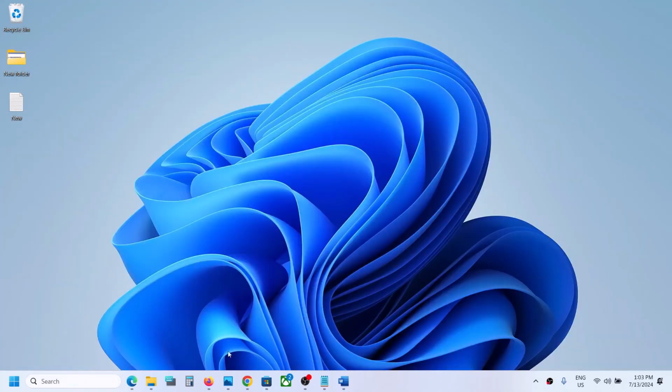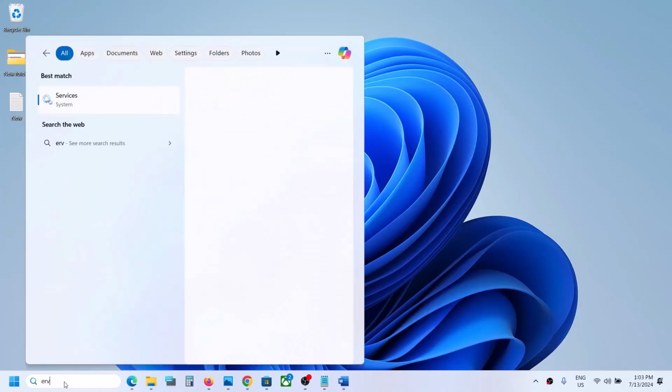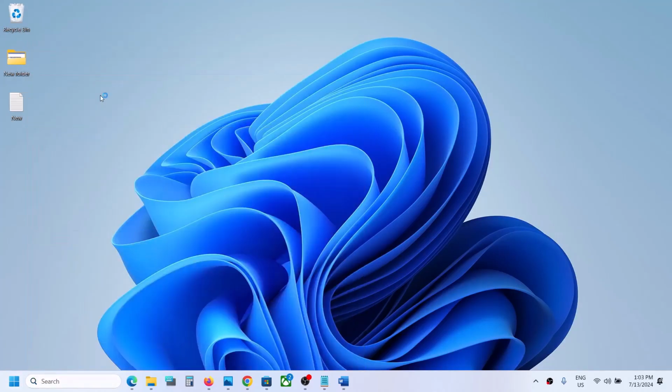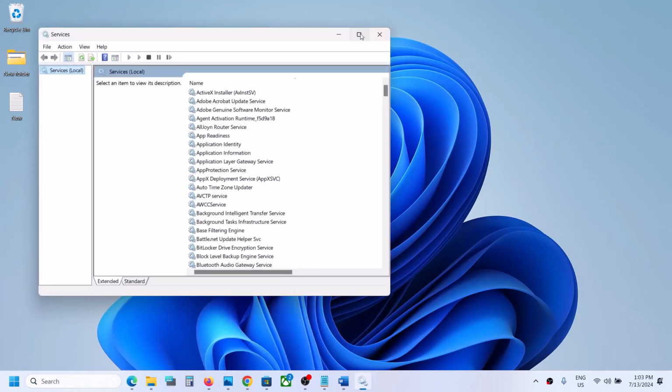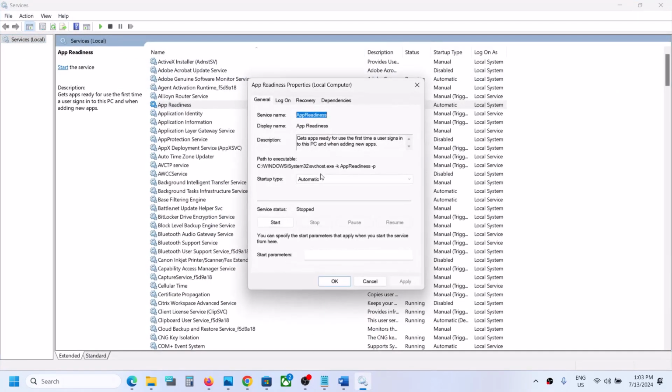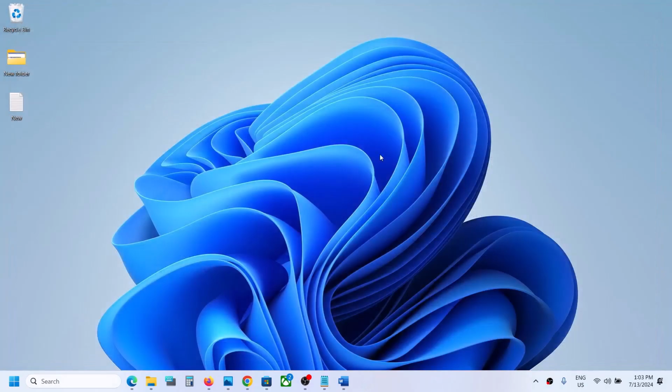So first of all, type in services in Windows search box and then click on services. And then here you can see app readiness service, make a double click and then set it to automatic over here. Click on apply, click on start if highlighted and then click on OK. Now you can try to update your Windows 11.